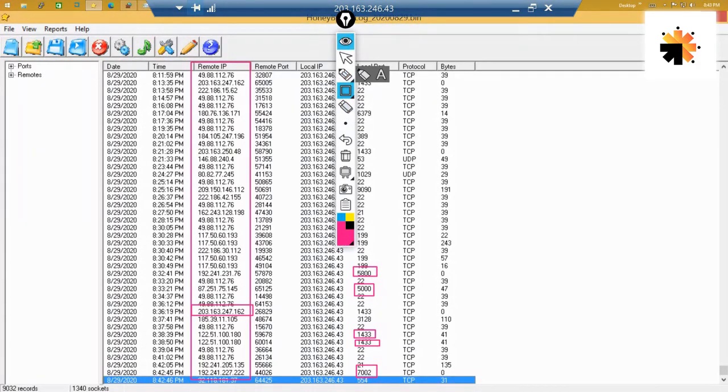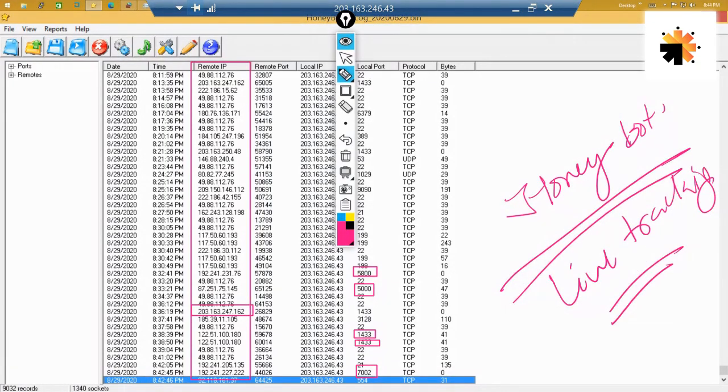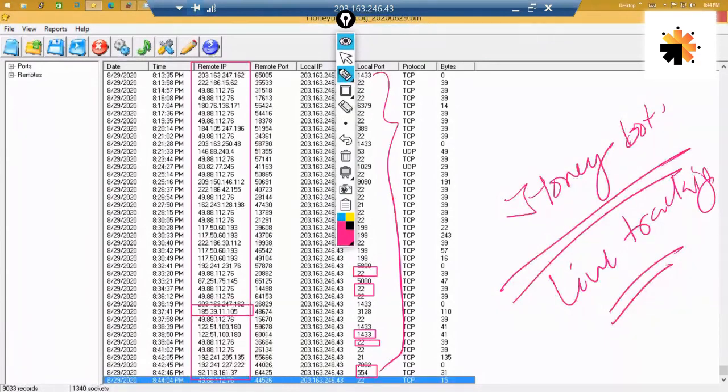So you should have some tool like Honeybot. There is a tool particularly which is called Honeybot. Honeybot is online, doing live tracking of malicious activities. In fact, it's not only tracking malicious activity, it's trying to find out who is penetrating onto what port over there, right?